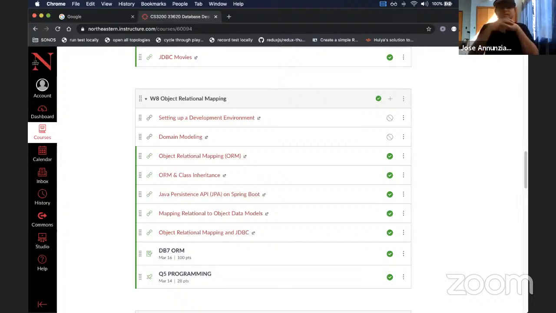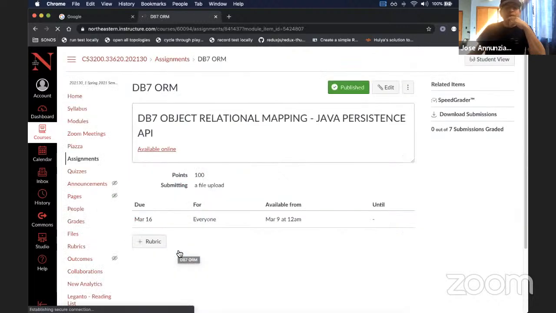And the assignment that went out on Tuesday, we demonstrated how we could map Java models to relational models, right? And that's the assignment that you're working on right now. I noticed that there were a couple of comments that there were some errors coming up, and I'd like to discuss that real quick. So let's take a look at the assignment real quick again.